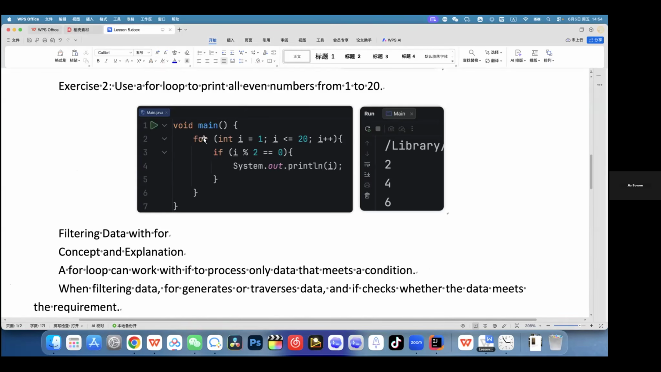Okay, this is it. Here we use a for loop working with if to process the even numbers, right?